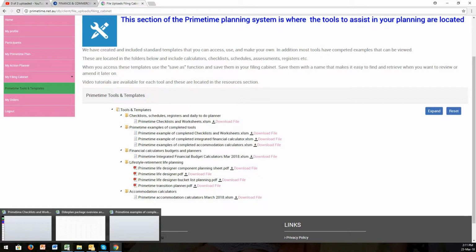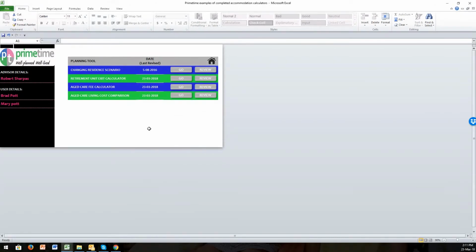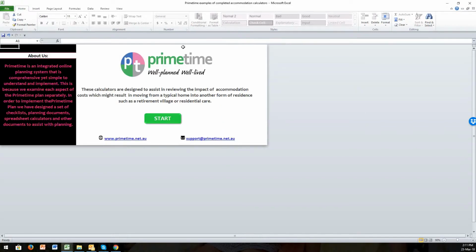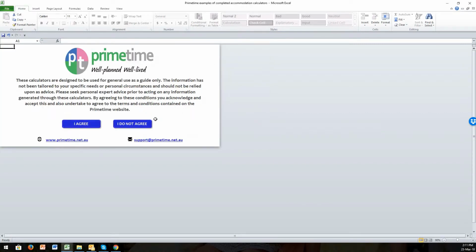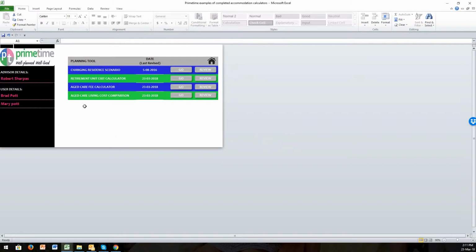It's within the accommodation calculators. This is what it looks like. You just go through the start button and agree to use it. So, the changing residence scenario.